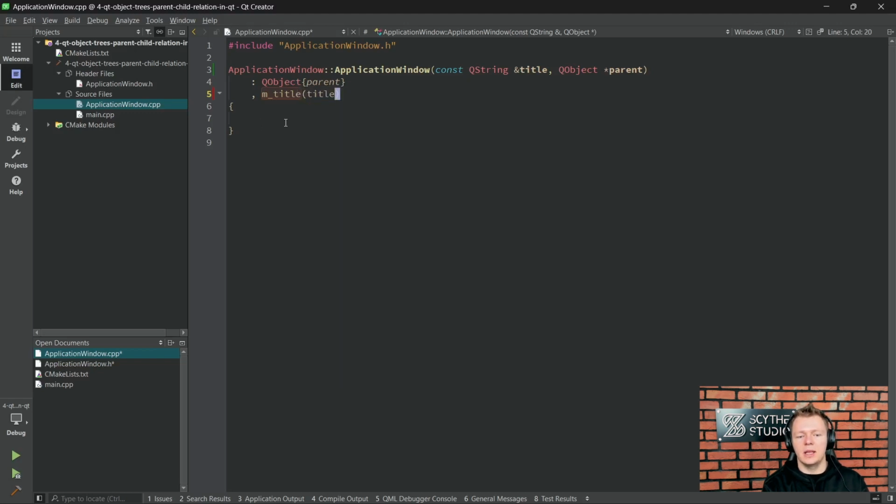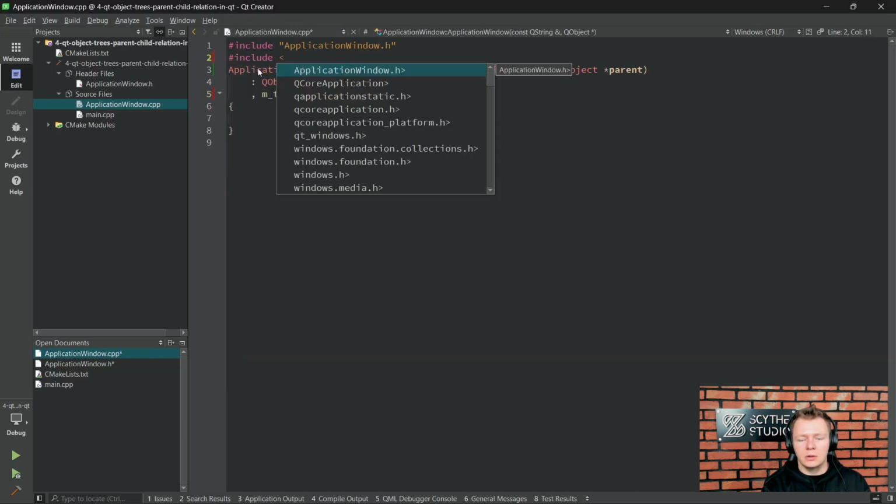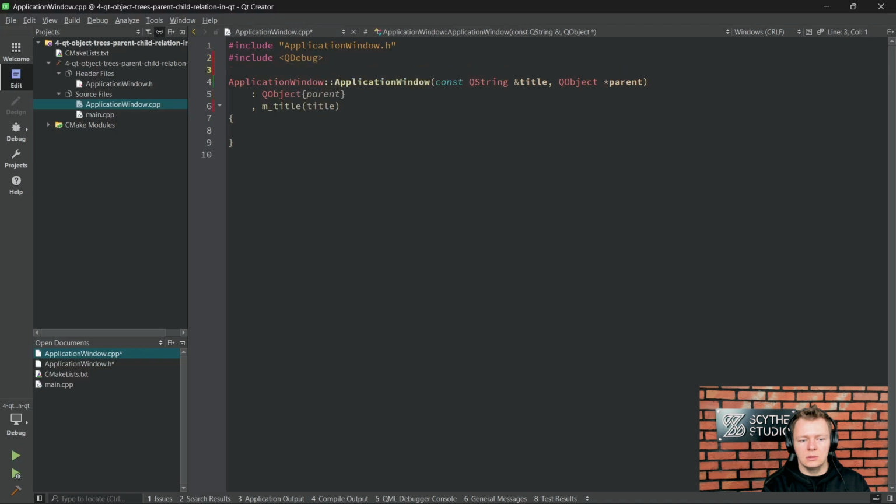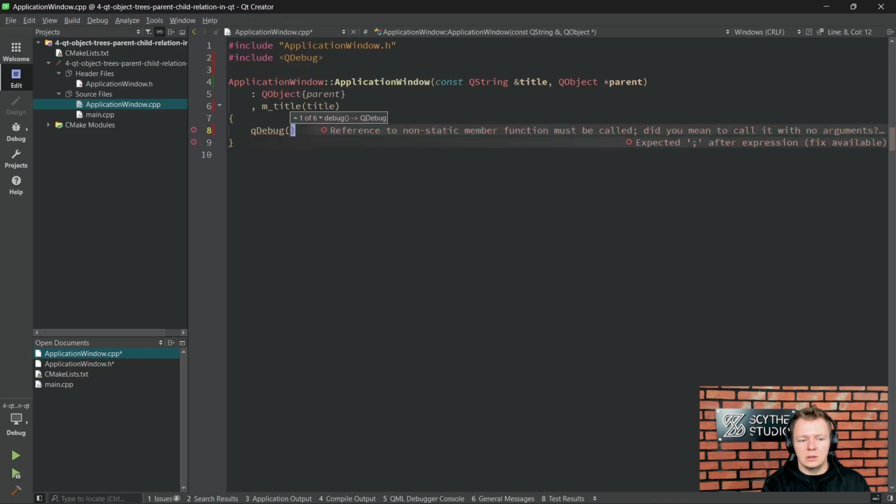Let's print the name of the newly created window here. We need to add the QDebug header. And now we can print the window name, window created, and title.